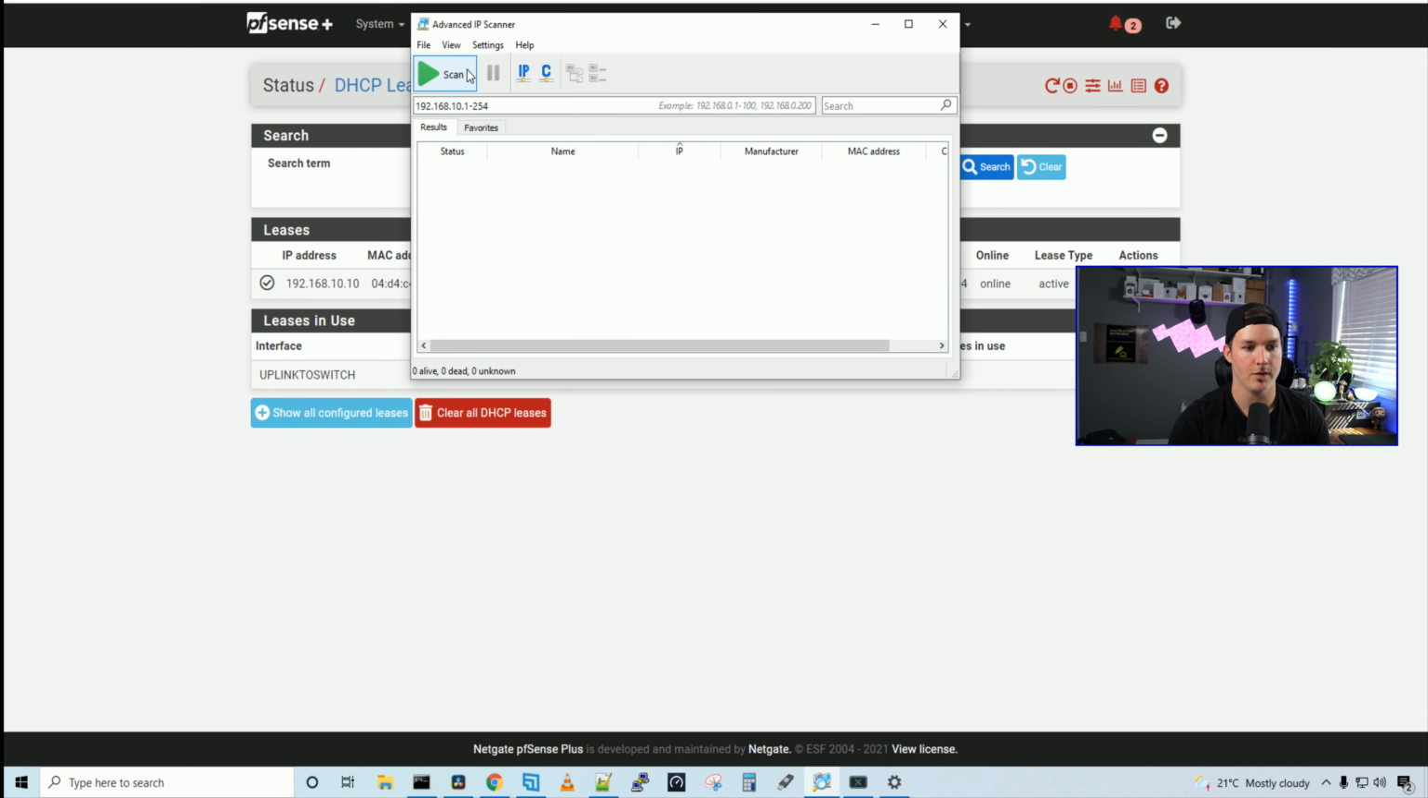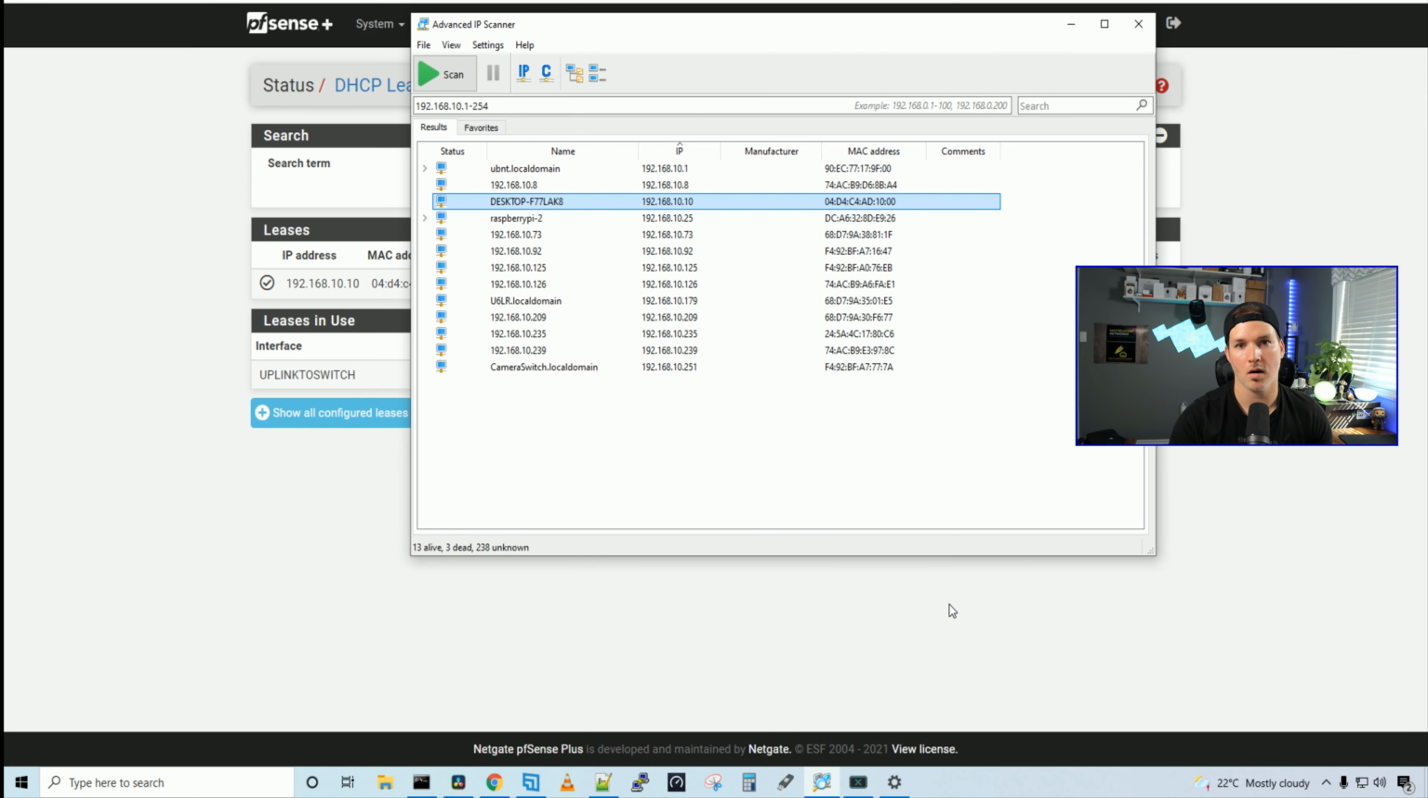If we open up Advanced IP Scanner, we could scan from 192.168.10.1 to 254. All right, and here are all the devices on the 10 network currently. We have a Raspberry Pi, then we have my U6LR, we have a camera switch, and then these are probably other Ubiquiti devices. So now we need to push them over to my new controller using the set inform command.